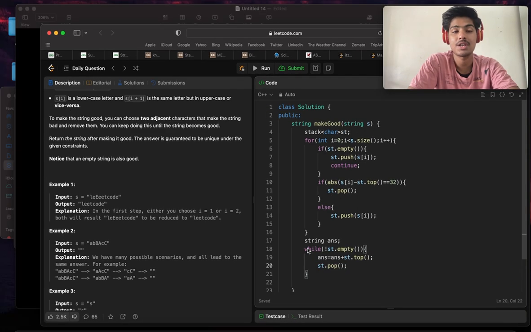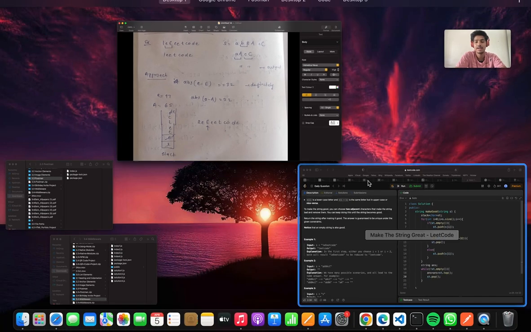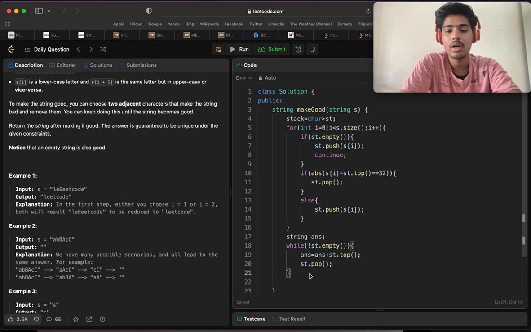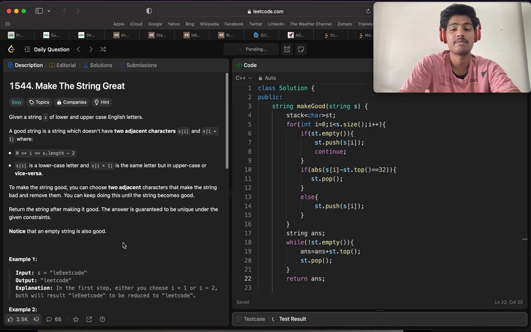सिंपली जो मेरी स्ट्रिंग बनी है, ये बचा है मेरे पास, तो इसको ऐड करता जा रहा हूँ. पहले ई ऐड होगा, फिर डी ऐड होगा, फिर ओ डी ऐड होगा, फिर सी ओ डी ऐड होगा, फिर डी सी ओ डी ऐड होगा, ऐसे. ठीक है, and finally I will return my answer string. So now let's run this and see if this will work.